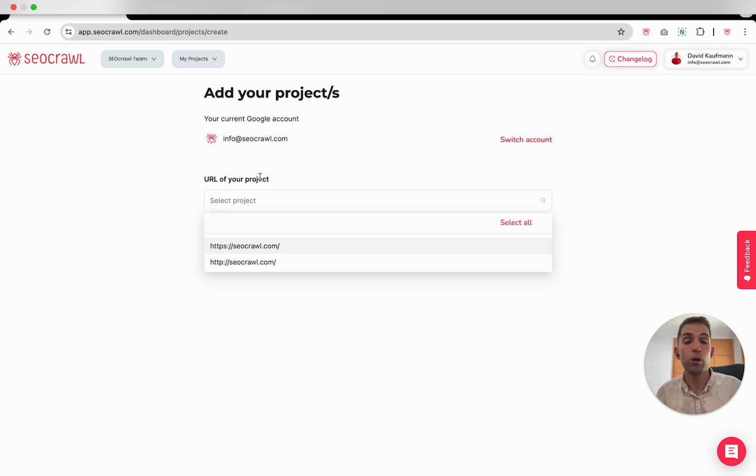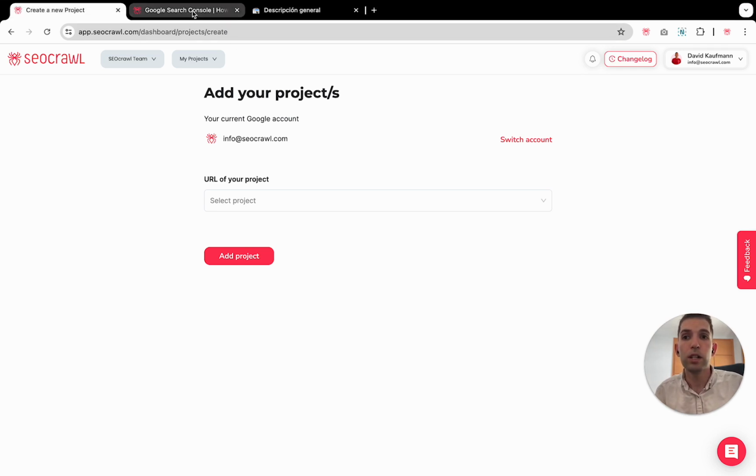It's very important to know that you cannot write just any domain here. All of the domains that you would like to add need to be verified by Search Console, and those will appear here in the dropdown. This means that in order for them to appear here in SEOcrawl, we need to add them and validate them in Search Console. In order to help you with that, we have created several things.